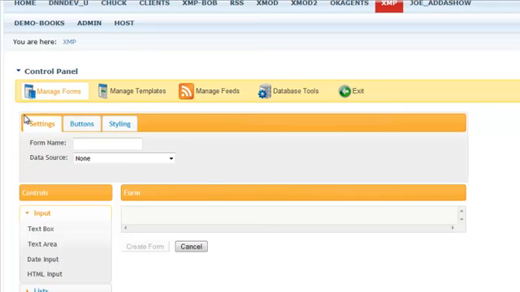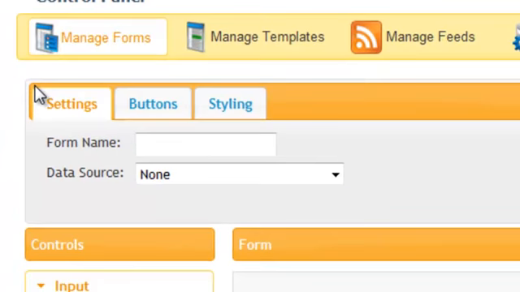Now, before diving in, let's take a brief tour of the interface. By the way, I'm recording this using a pre-release version of XMod Pro. The interface may have changed somewhat since then. At the top of the form, there are 3 tabs. In general, changes you make in these tabs apply to the form as a whole.